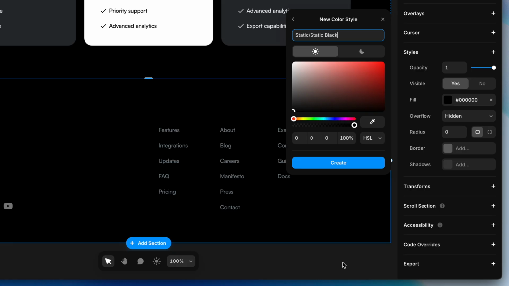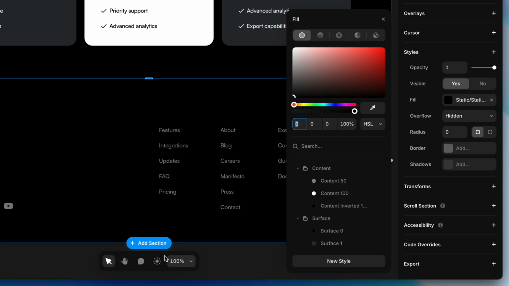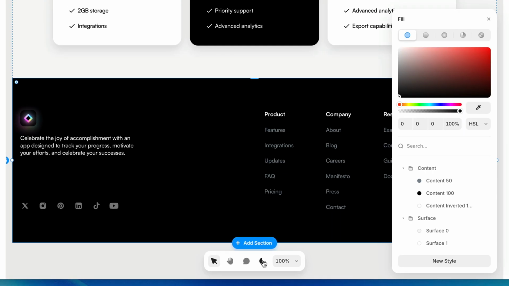Now, the reason I'm calling it static black, even though I said not to name the color after the color that it appears to be, is because this static black is always going to be black. So it's totally cool in this case. And I'm going to click create. Now, because I didn't explicitly set a dark mode version of this color, it's going to remain the same. All of the layers that are attached to this style are going to remain the same, whether we're in light mode or dark mode. You can see here, if I toggle back and forth on the canvas, the black stays black.